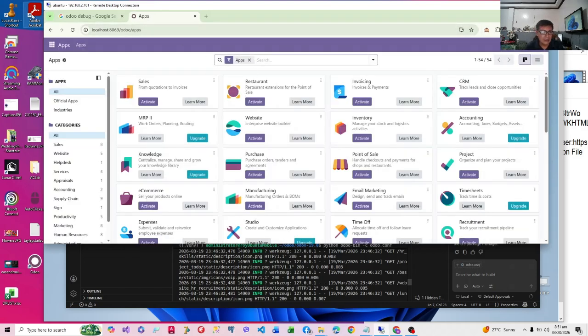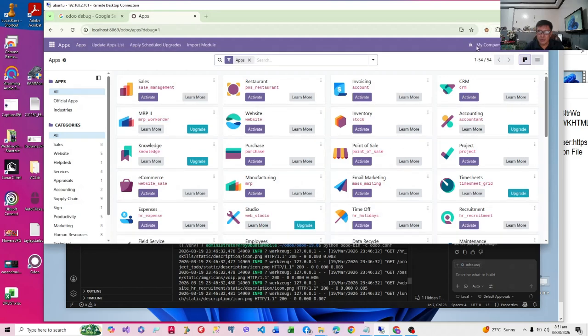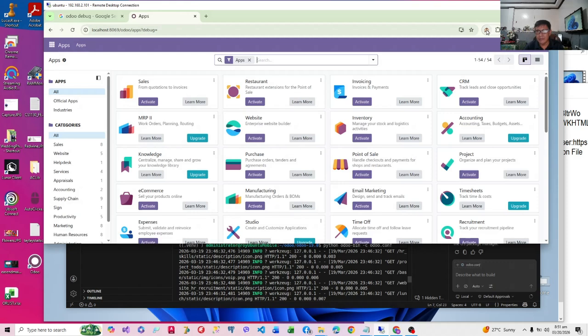Okay, and then we have logged in. Now if you click the monkey, it will switch you to debugger mode. You will know that you are in debugger mode because there's a bug icon near your company name. You can switch it back by clicking it again, so you're back to deployment mode.